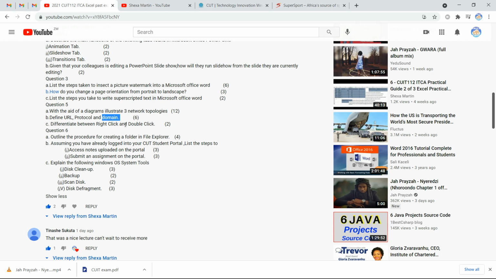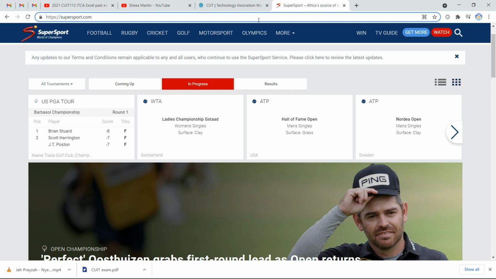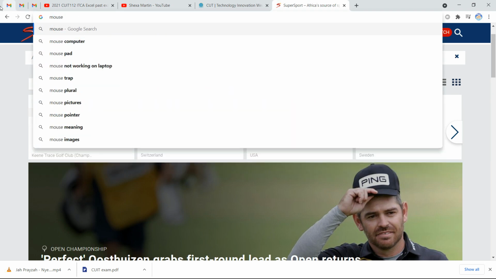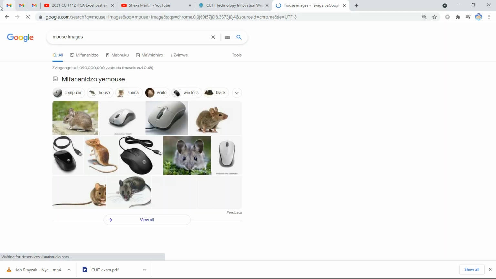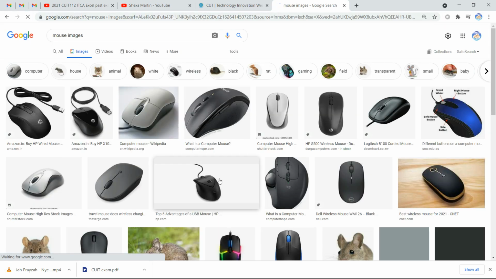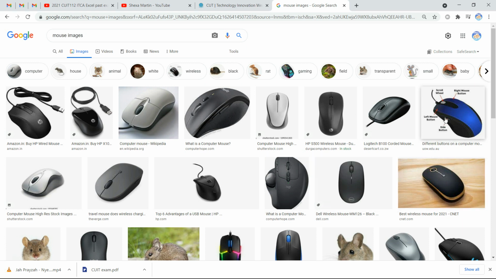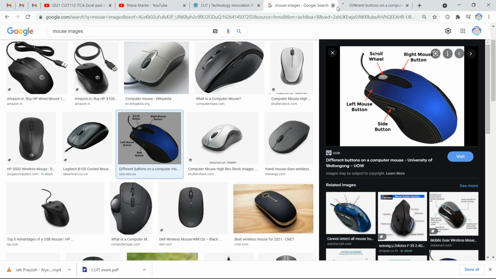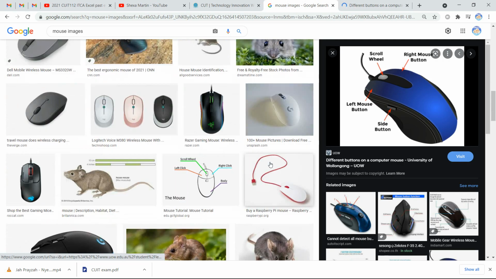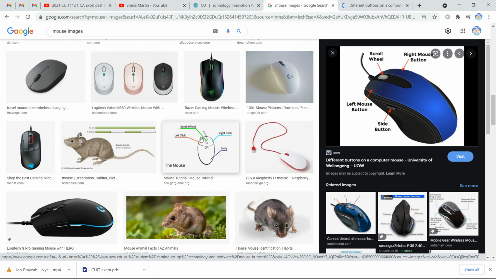Differentiate between right click and double click. This is simple. I think this was a bonus question for you to get all the 2 marks. Alright, right click is when you click on the, let me just open a mouse image. Right, so you can see from these images that we have the right click and the left click.